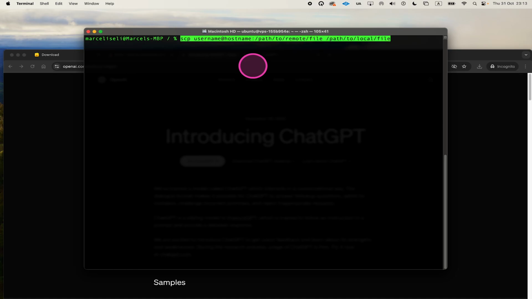Let me break it down for you real quick. SCP means secure copy. Then we have the username that you use on the server. Then we have @ and the hostname is actually the server itself. In many cases, it is simply the IP address of the server. Then this is followed by a colon. And then right here, you first have to insert the path to the remote file on the server. Then this is followed by a space right here. And then you add the desired path to the local file on your local machine.